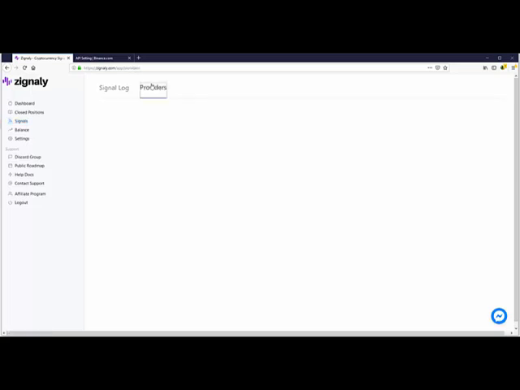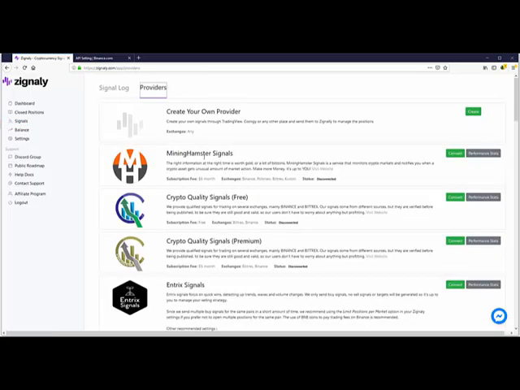And in the providers tab, you will see all enabled signal providers for Zignaly, and you can create your own provider easily with this button here, okay?